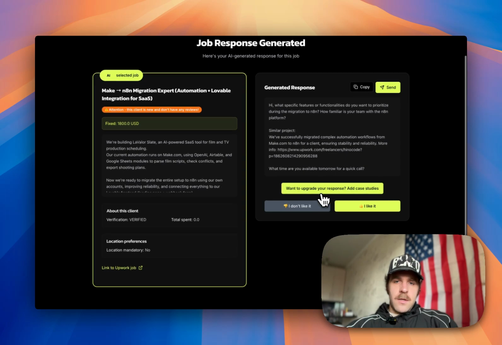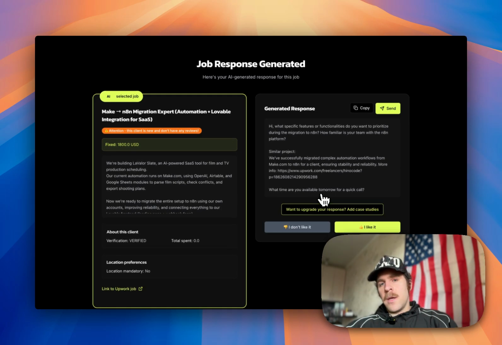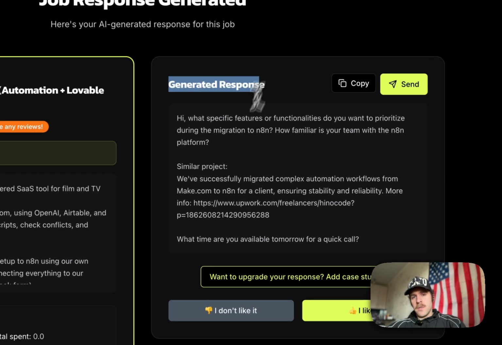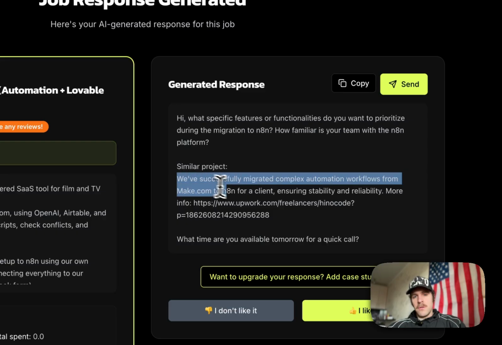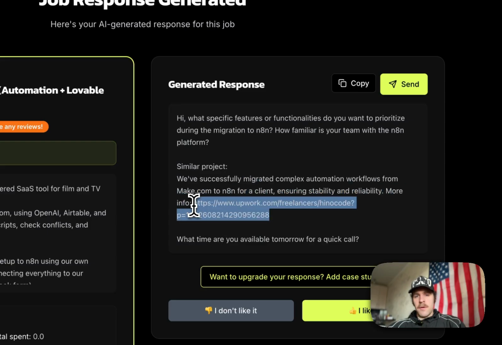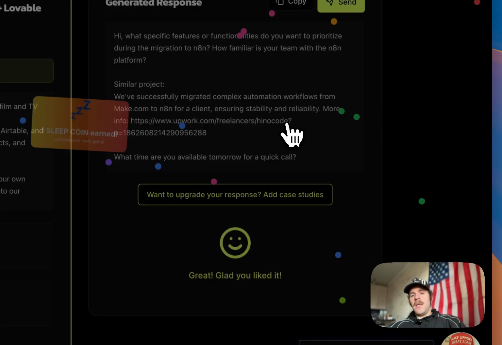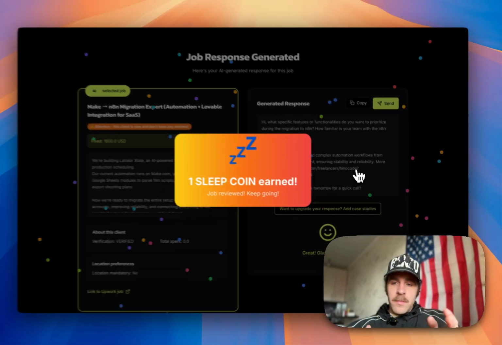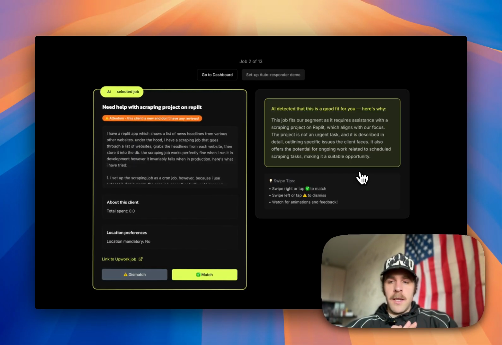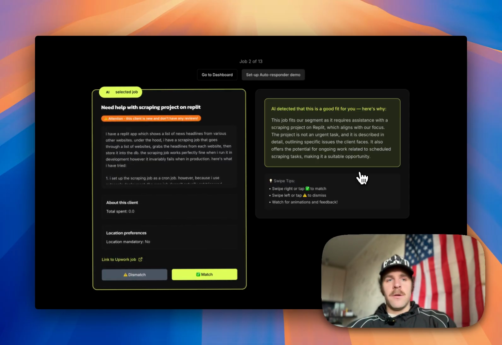So just a few seconds. Yeah, now the generated response is updated. So we have a similar project with description and our case study link here. So yeah, and basically if you don't like the format of how the response looks, you can always change it in the dashboard. I will show it later.